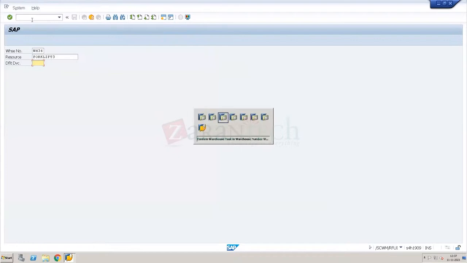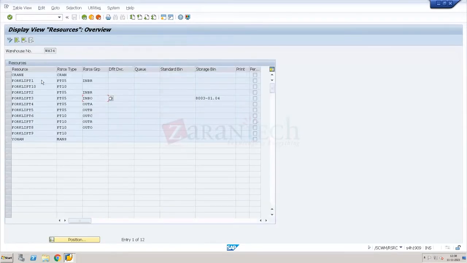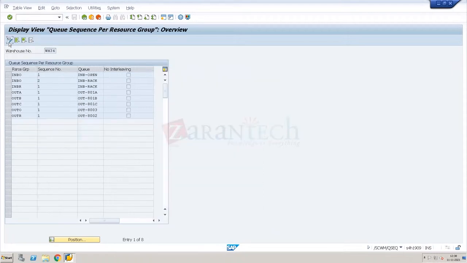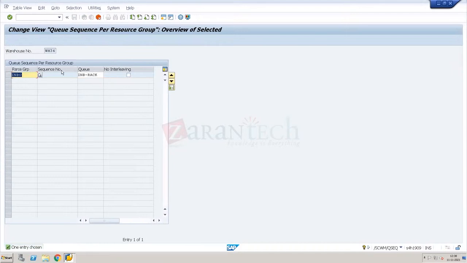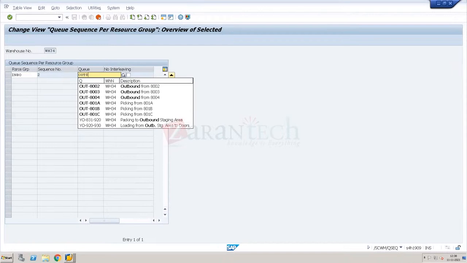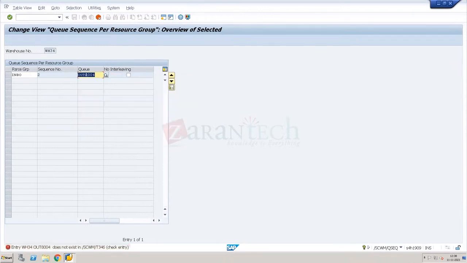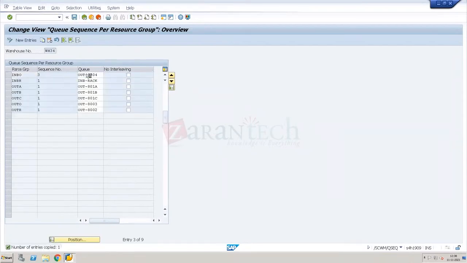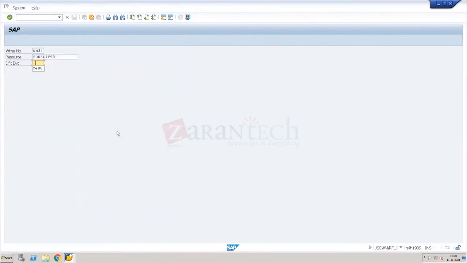Forklift 3. Okay. Then for forklift 3, the resource group is INBO. And in the resource group, QSEQ, I'm going to say this resource is also going to work on the outbound side. So I'm going to send the queue over here, OUT-H04. Okay. Let me do that. Right. So now let's see.